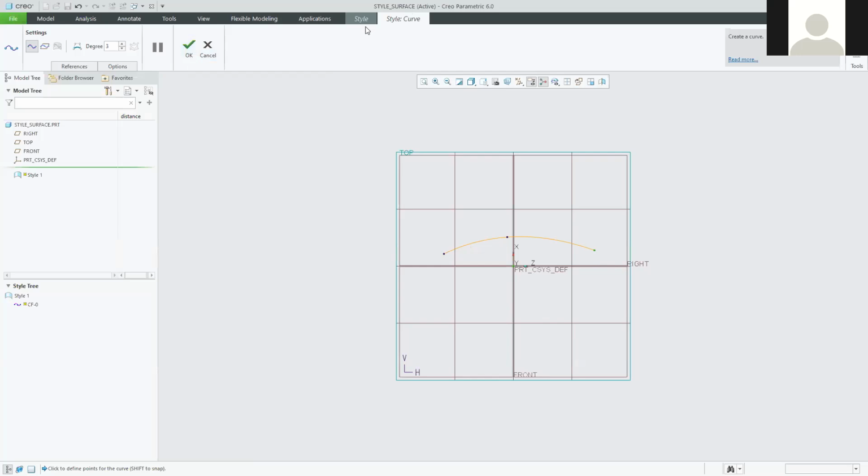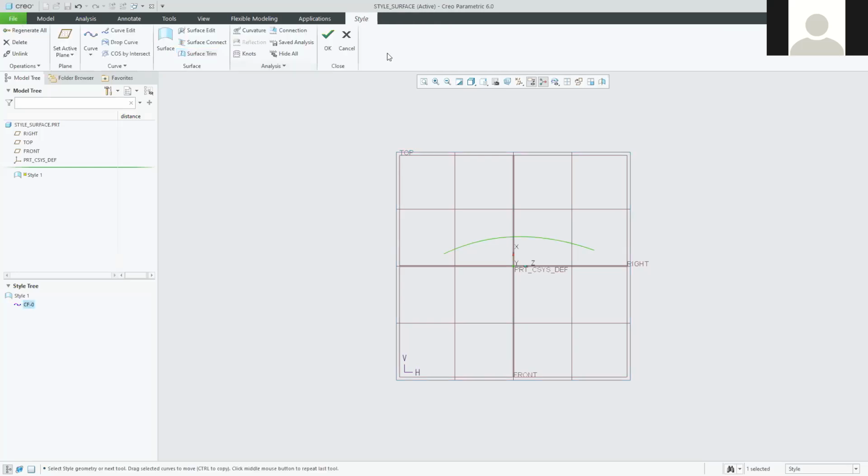And again, the behavior of the system is we're inside a style feature here. So we're creating things within the style feature. But within that feature, we've chosen to create a curve. So you can see we're at the curve level at the moment, but the style feature is still active. As soon as we OK this, we exit out of the creation of the curve, but we drop back into the process of creating the style feature as a feature. So click OK, you drop back into the style feature.